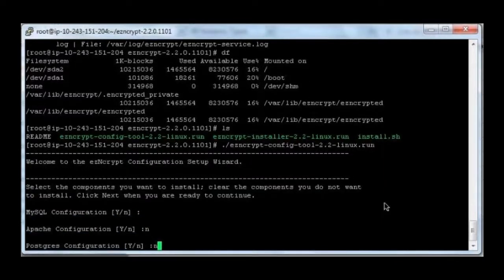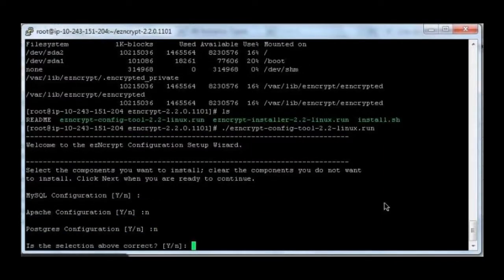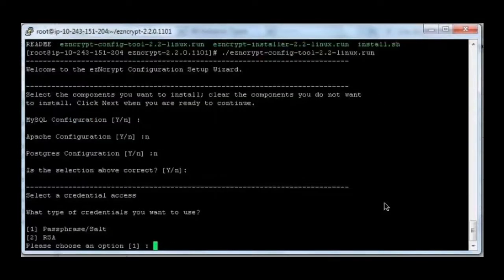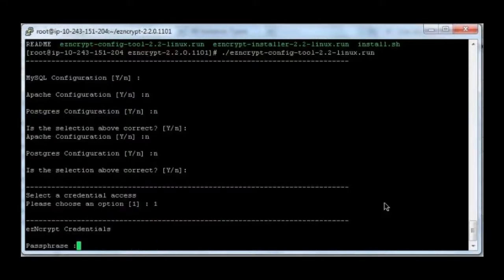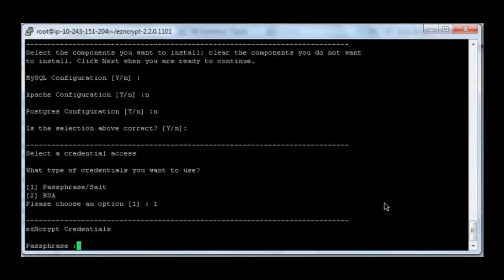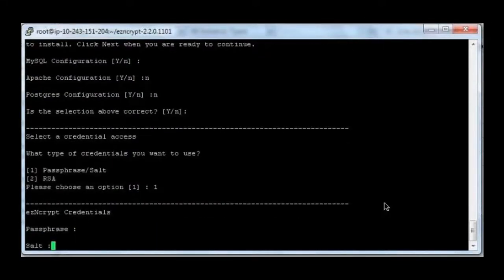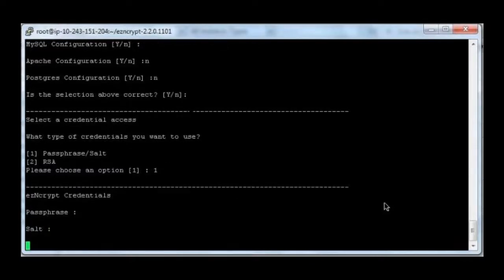But we will just select MySQL and, for now, skip Apache and Postgres by selecting No for each of them. When asked what type of credentials you want to use, you'll need to choose the same credential type, either passphrase or RSA key file, that you set up during the initial install of ezNcrypt.